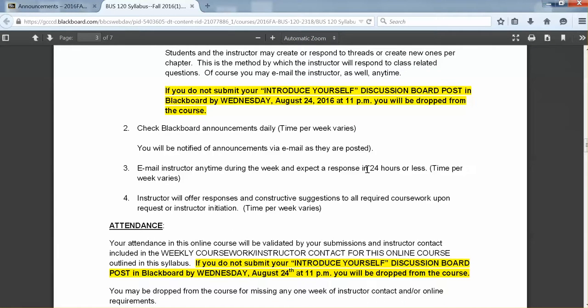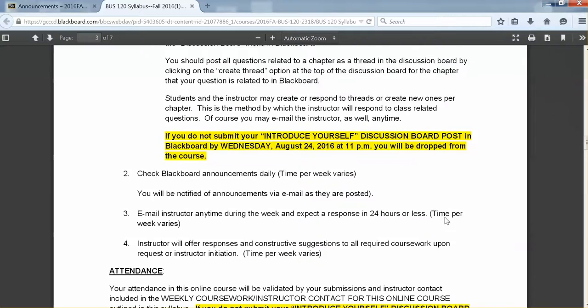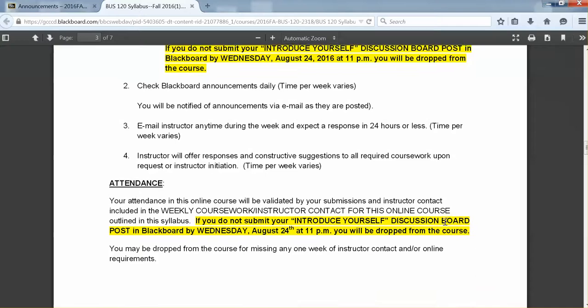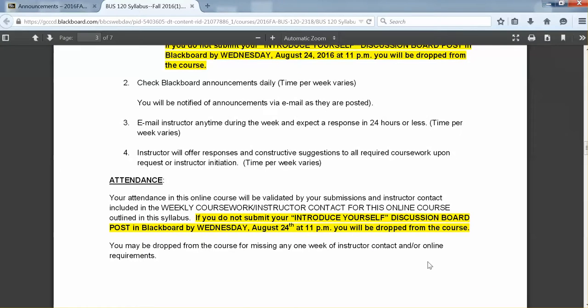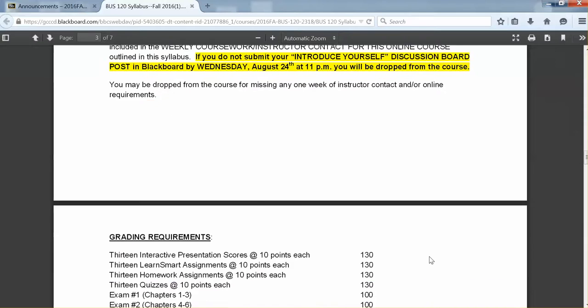You may email me anytime with any questions at all, and I'll respond within 24 hours, usually way less than that. And I'll always offer responses and constructive suggestions throughout the semester. So weekly, I'll give you encouragement to make sure that you're staying on the right track and are still with me. I'll send general announcements or emails to the class, and I'll also contact you individually, as you can contact me individually. All right, we already went through attendance, so hopefully all of that makes sense.